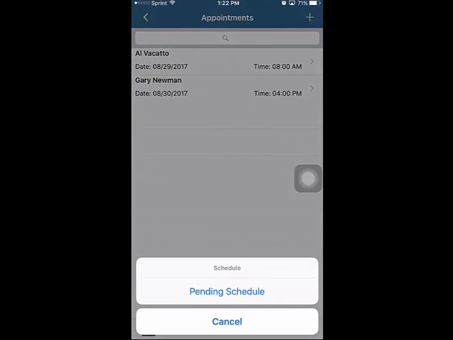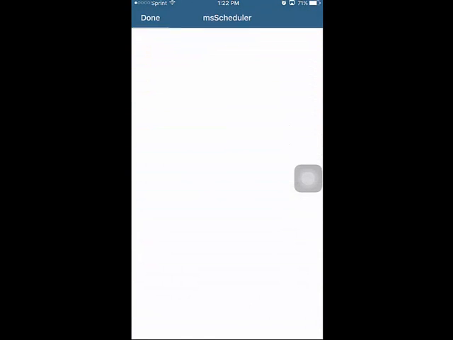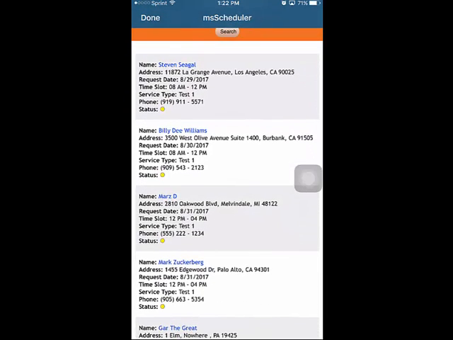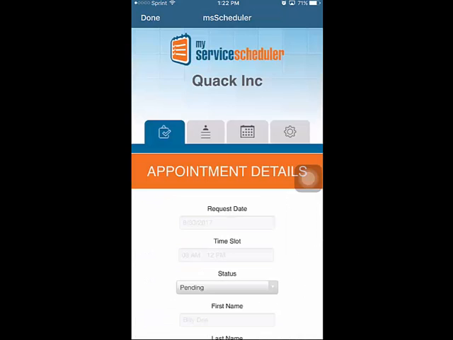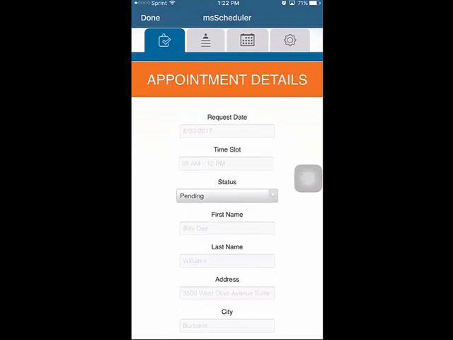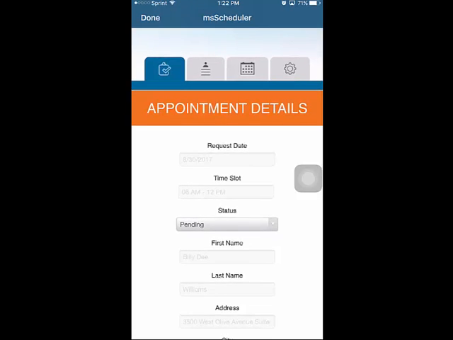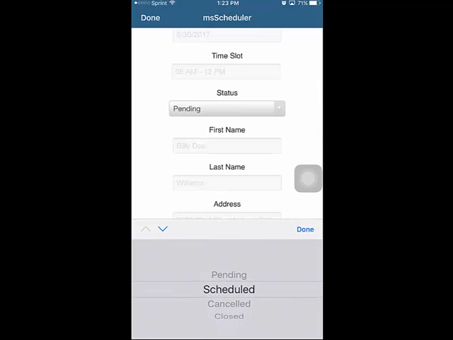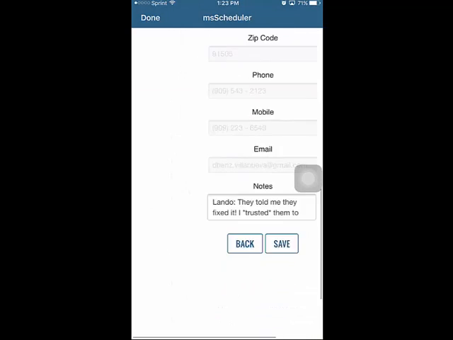So let me go back into that. I do like how it opens Scheduler so quickly there in WebView. But let's go to Billy D. Williams, and we see whatever day that says here. I'll zoom in a little bit. Okay, the 30th, 8 to 12 p.m. Great, I can do that. So I'll say that's scheduled. Scroll down.